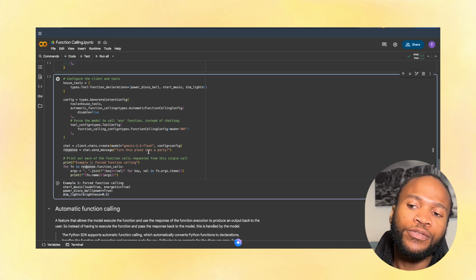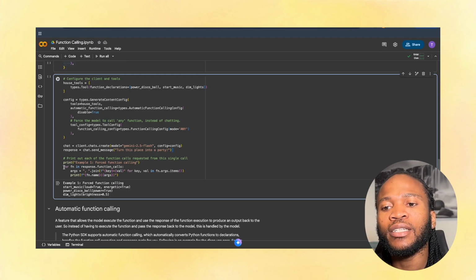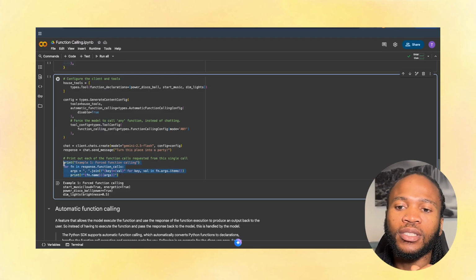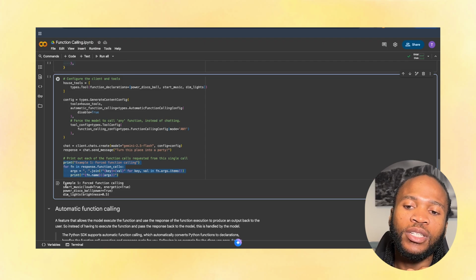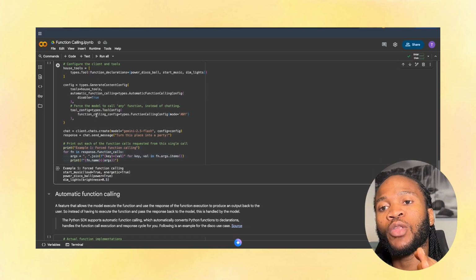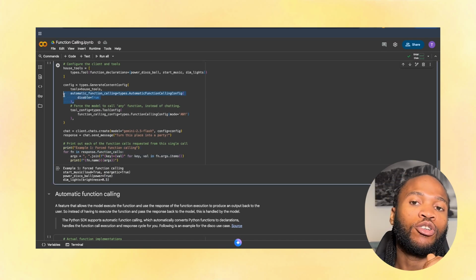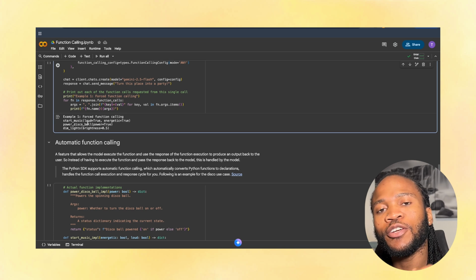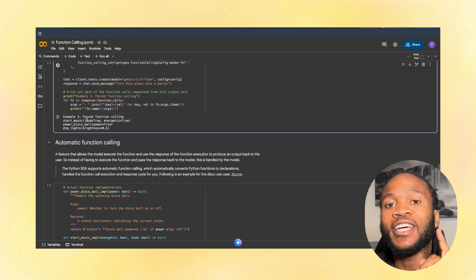And here, once we've sent that request, we then try to see if Gemini actually executed any of those functions. We see Gemini successfully executed all the functions, and it passed all the arguments like loud true, energetic true, power disco ball true, dim light, and set the brightness to 0.5. Previously, I mentioned that we're disabling automatic function calling, but let's quickly go through what automatic function calling is in the next section.